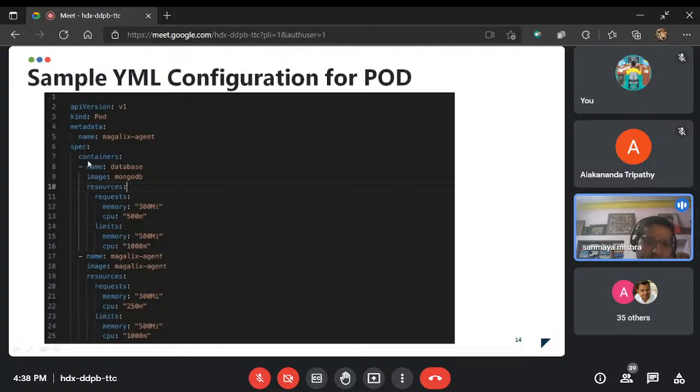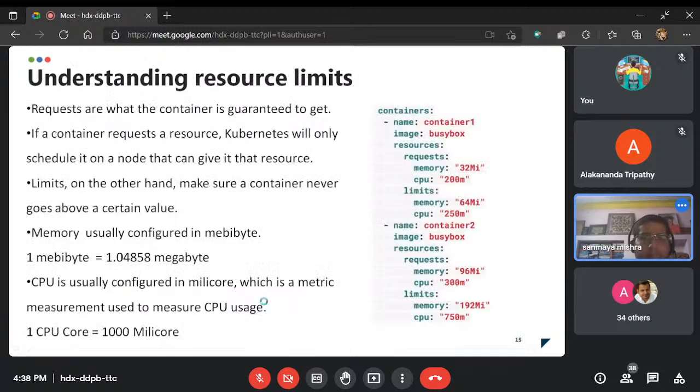Just like I have defined here two containers. This is one container, and this is my second container where I'm running the Magalix agent. And for this Magalix agent, I'm allocating 300 megabyte, 250 millicore, and again I am providing a limit of 500 megabyte and CPU core of 1000M. So now let's understand the resource limit that is used in Kubernetes.